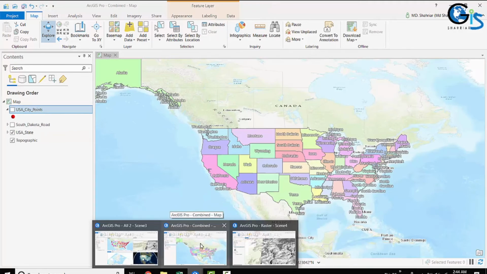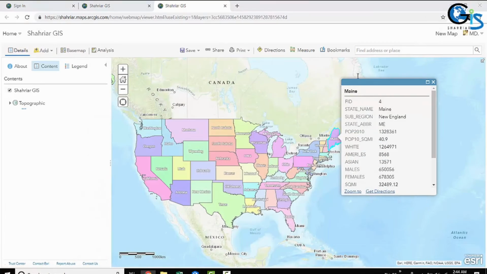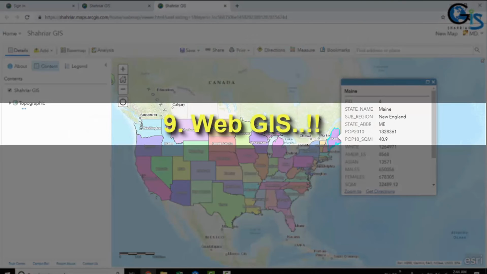And at the final stage of this course, we will learn how to create WebGIS project by using ArcGIS Pro easily. Yes, we will learn also this.